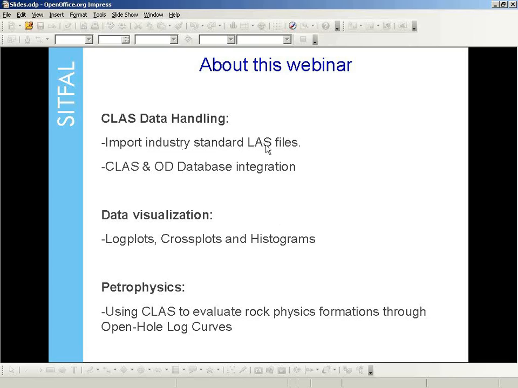In this webinar, we're going to show CLAS data handling, how to import industry standard LAS files. These LAS files are the files that are commonly used for well log curve intercommunication between software. And we are going to show you log plots, cross plots, and histograms. About petrophysics, we are going to calculate some rock physics through the open hole log curves.